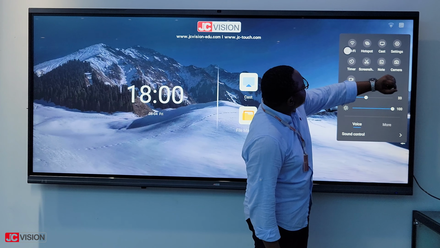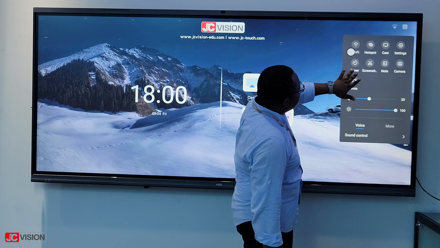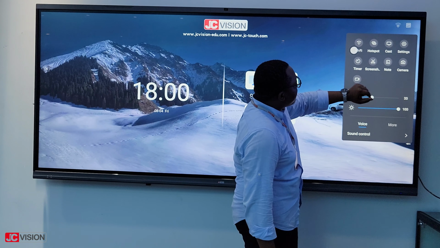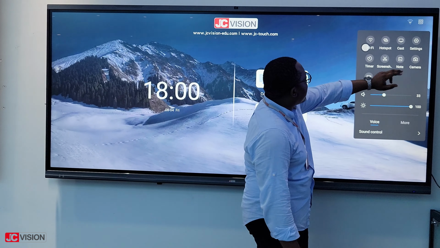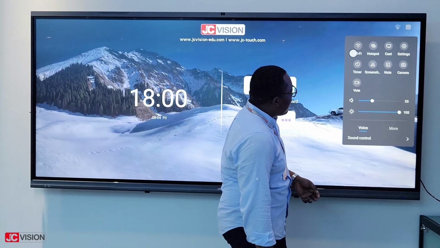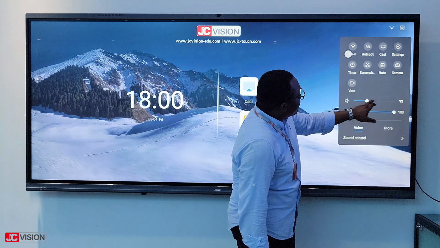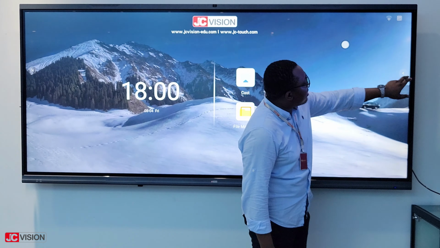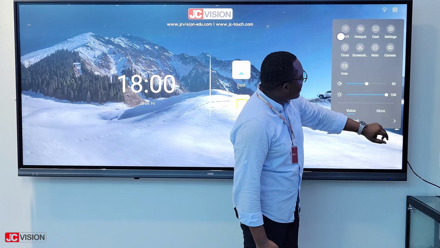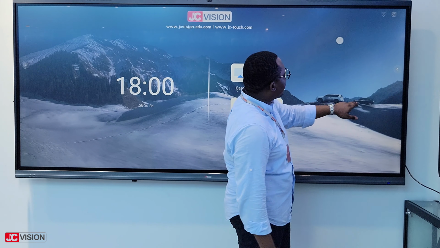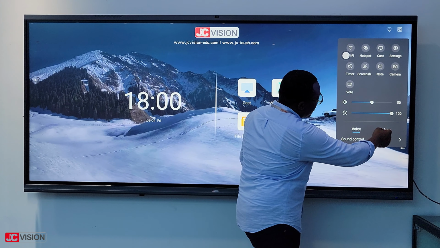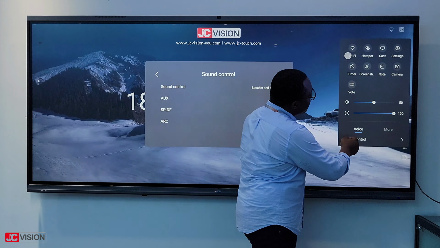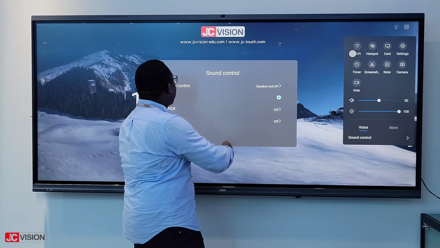So like your casting, you can access the settings, the timer, like to turn on and off the screen, the screenshot, the note, which is the annotation mode, camera, then voting option. You can also increase and decrease volume directly from here, and the brightness of the screen. You can also have voice controls.